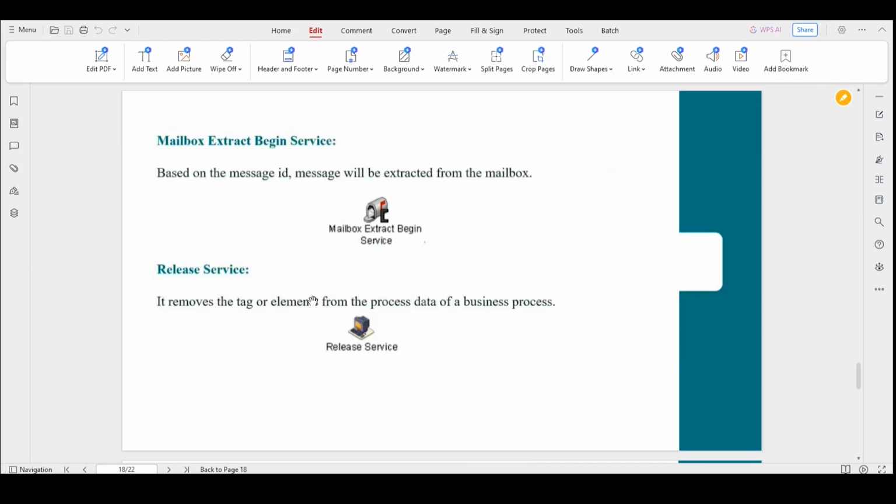Okay, we'll continue with this one. So mailbox extract service, as I said earlier, the message was added to the mailbox, right? Once it was added to the mailbox, one message ID will be generated on their side. Based on that message ID, that message will be extracted from the mailbox and it will proceed to the next steps.